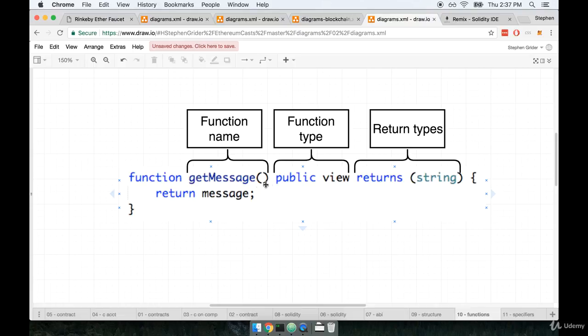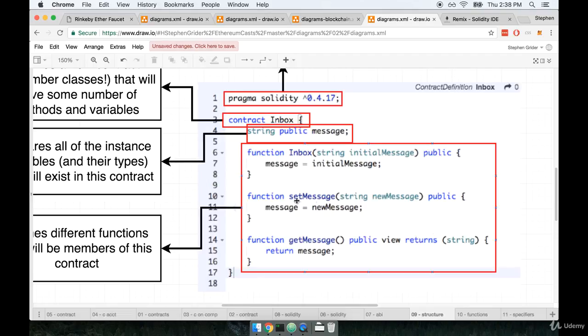After the function name, we list out some different arguments that this function can be called with. In this case, getMessage did not accept any arguments, so we left this set of parentheses empty. However, if you take a look back at our setMessage function right here, you'll notice that we specified that this can be called with one argument. That argument had to be of a type string.